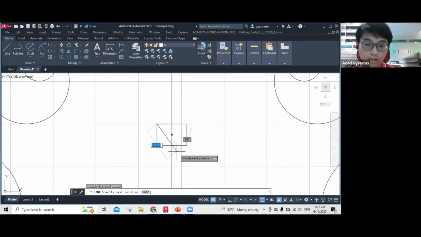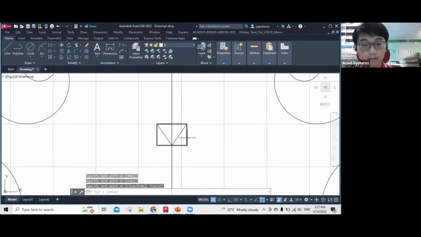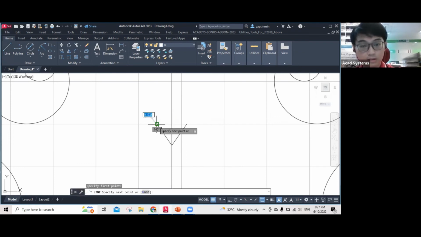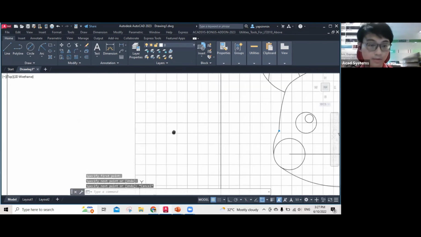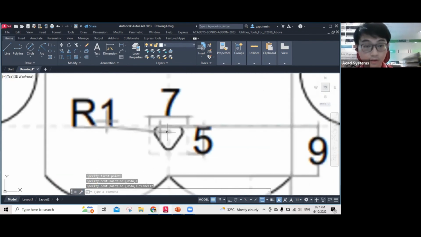Then we will draw the triangle, which is the mouth of Pikachu. The nose of Pikachu. Okay, and the rest is just fillet.